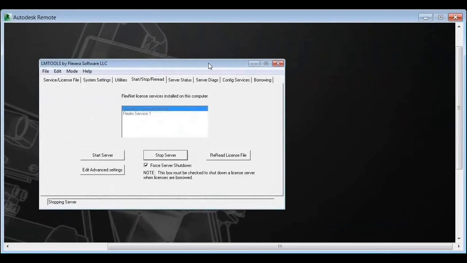If you are running other license servers that are not Autodesk but also use Flexera, you're going to see lmgrd.exes for those as well, so don't get concerned if there's still some running if you're running another license server that uses LM tools. So let me start the server again.